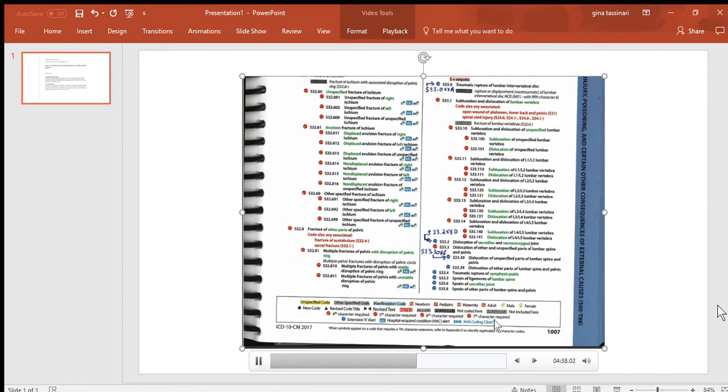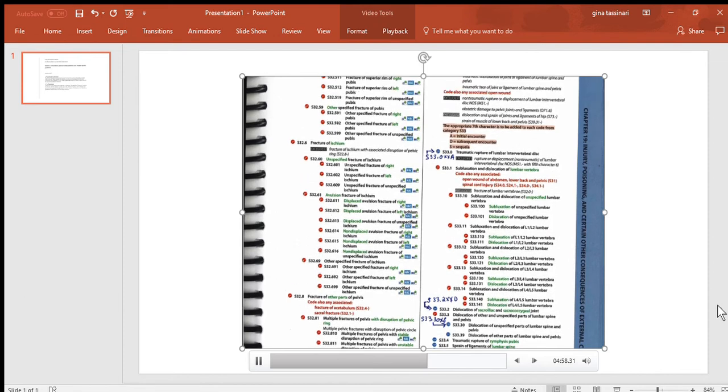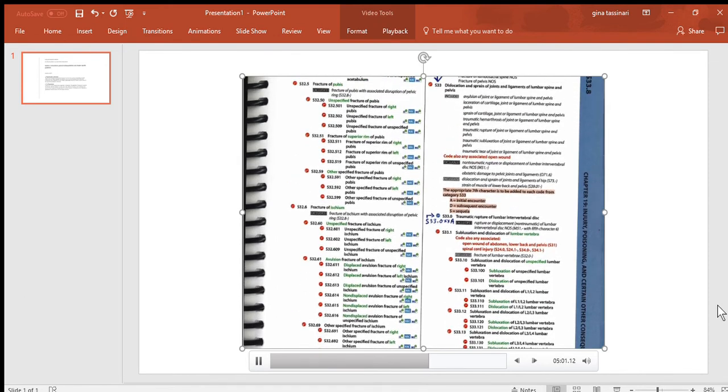So down here you will see we have the 4th character required, the 5th character required, the 6th character required, the 7th character required, and the blue 7 is an extension alert. So it's not only telling you that it needs a 7th character, but you're also going to have to use a placeholder. So in this case right here, we have 4 characters. The 7th character will be an A, a D, or an S. We have to populate the 5th and 6th characters with the placeholder X.